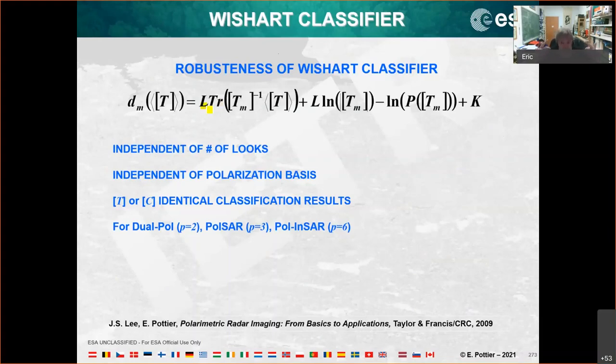So remember, in all that I presented to you yesterday, each time I was using a unitary transformation. And this kind of transformation keeps all the information about the distribution. So this is why, if you work in a circular basis or in a linear basis, from a polarimetric point of view, the distribution will be exactly the same.